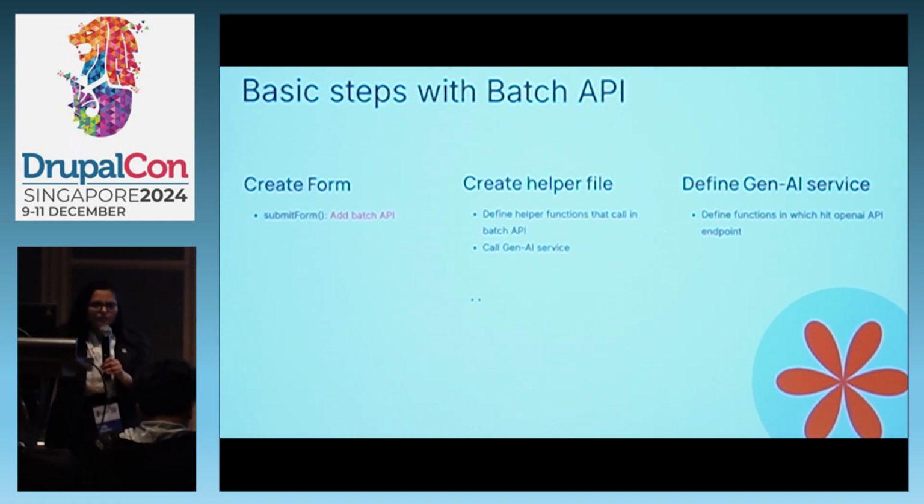Along with that, as in my use case we are using Gen AI, we will call that Gen AI service as well. To handle calling Gen AI, we have also created a separate service, so that the code is easily managed from there. We define a Gen AI service in which we define a function that will call the OpenAI API.